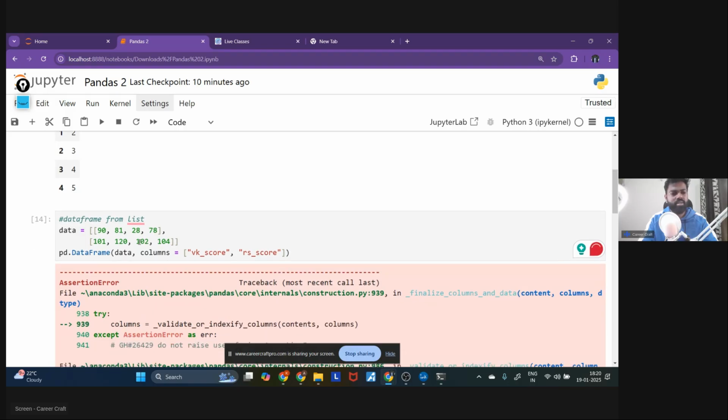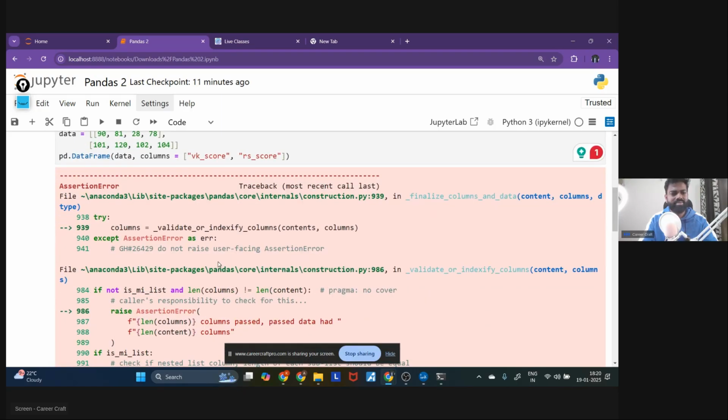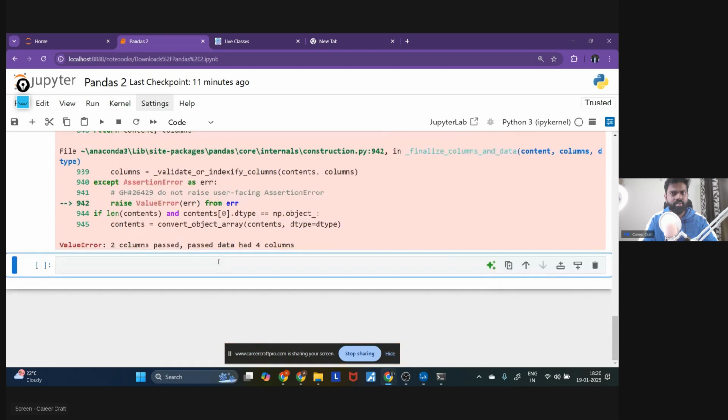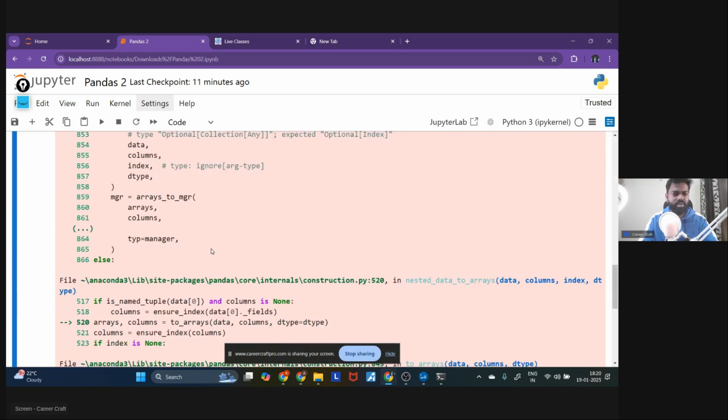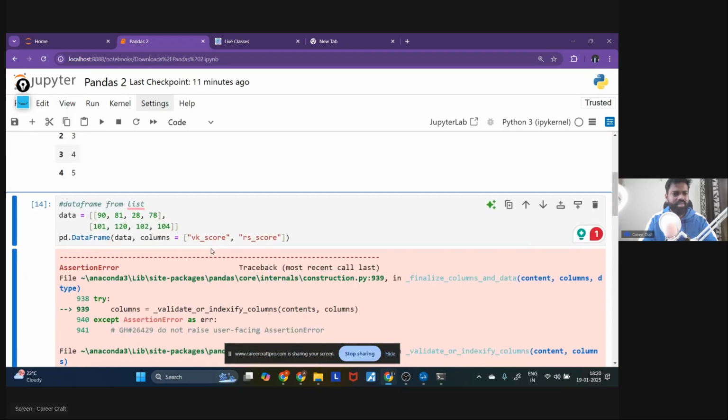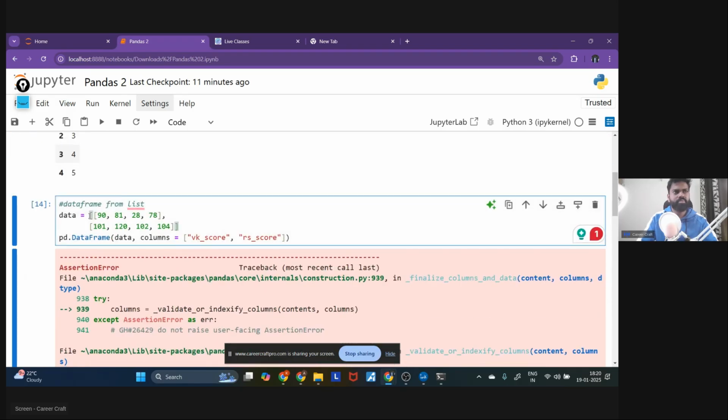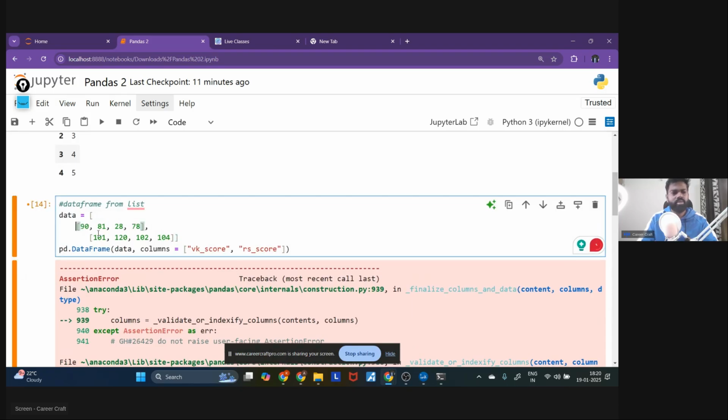Okay, what is the error? So 1, 2, 3, 4 columns. RS score. What is this? Two columns, but the passed data had four columns. It should not be there. This is the data, so 1, 2, 3, 4. Okay, I understood. So basically, it is taking it row wise.